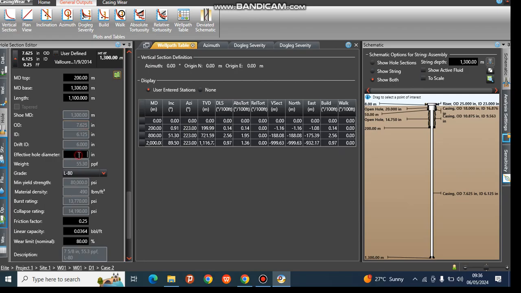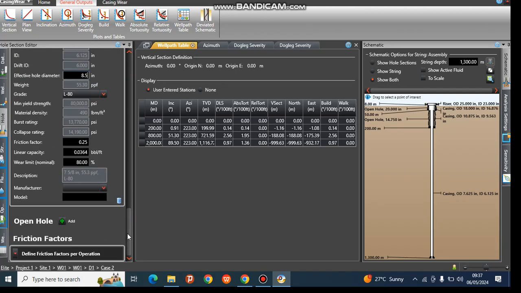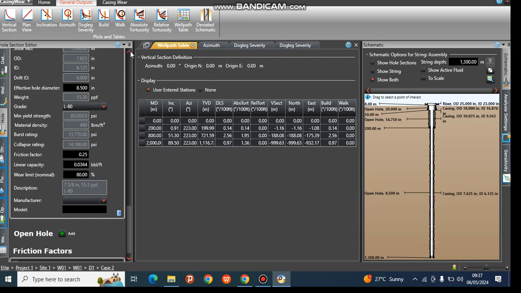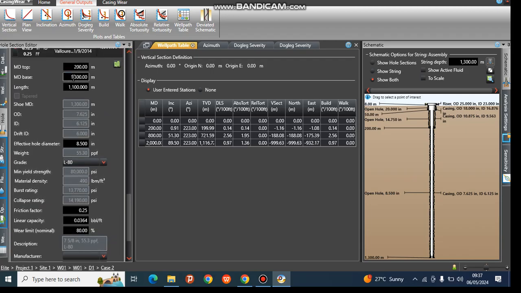Then please don't forget to put in the effective hole diameter. Here we can use a hole diameter of 8.5. This is for the purposes of learning, please. So we can leave maybe the rest as an open hole. Since we've reached 1,000, this one was 1,300. Maybe let me increase it to 1,600, so the open hole doesn't look too large.